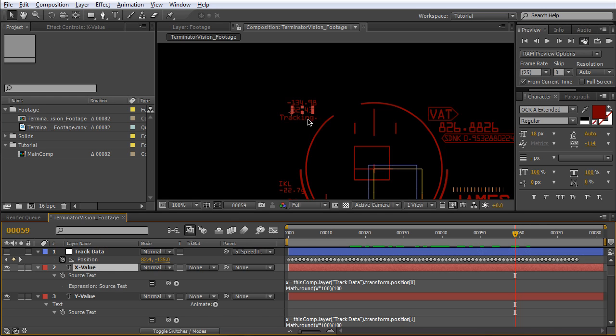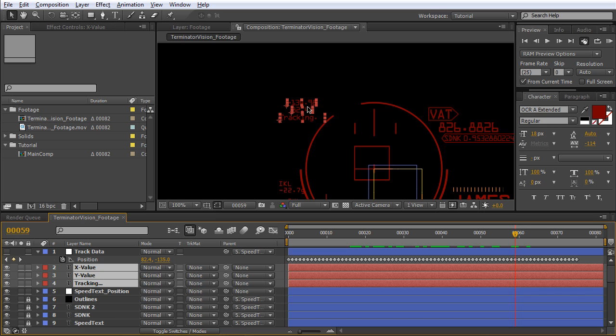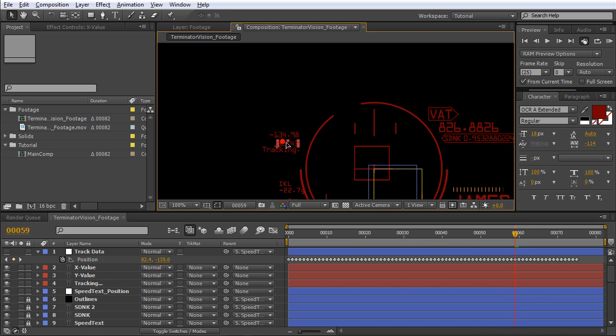You can get our X value, our Y value, toggle them down, and our tracking. Let's move that down here. You can move this one over a bit, this one over a little bit more.